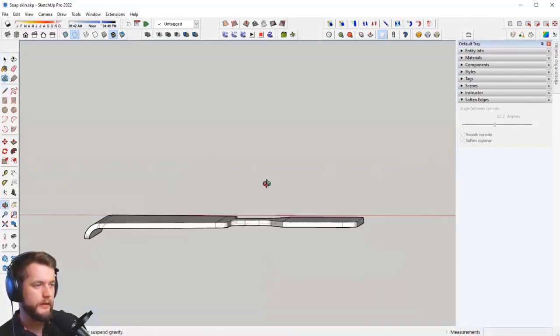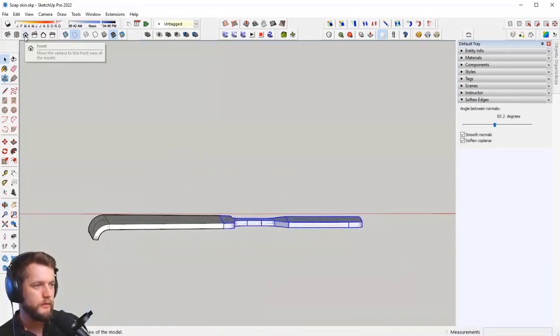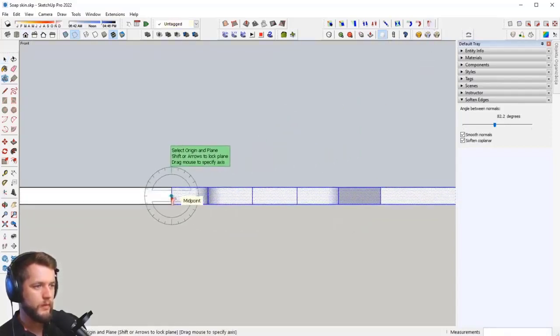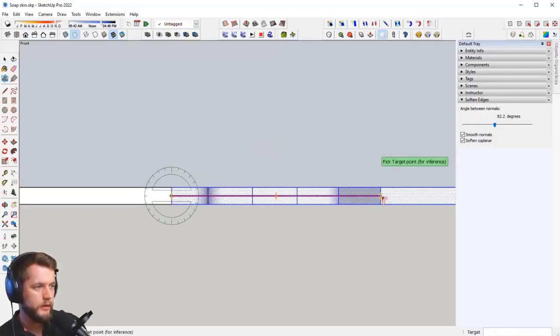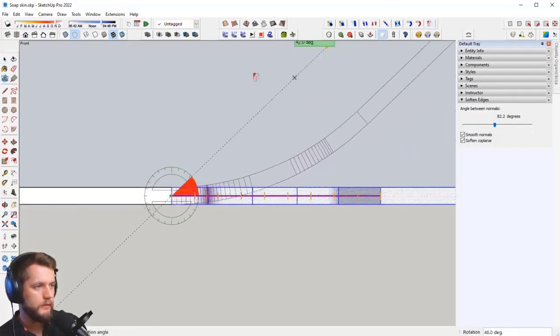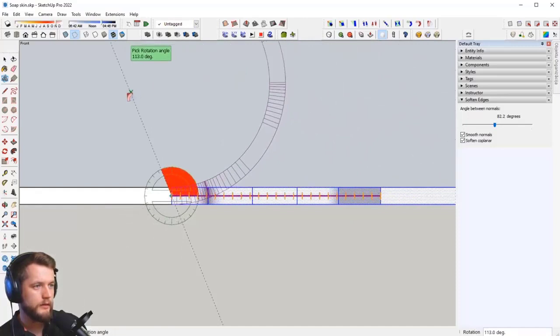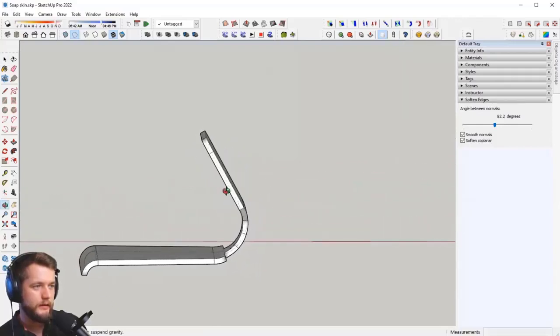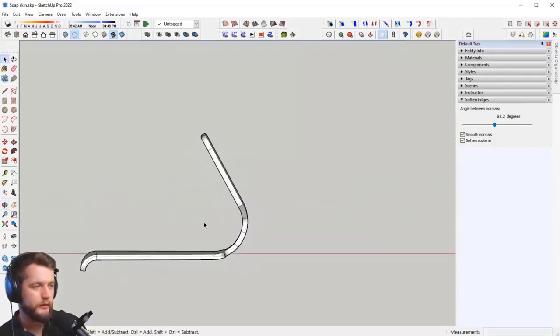All right, I'm gonna select this part of geometry this time. Front view, bend again from here to here. All right. And I need to straighten this part out. So select.